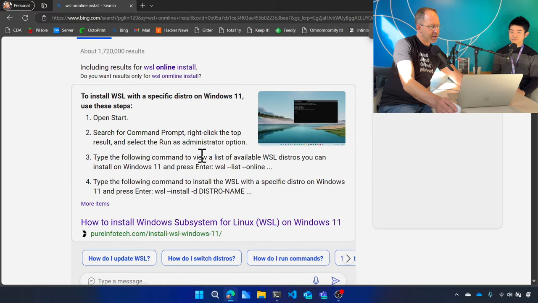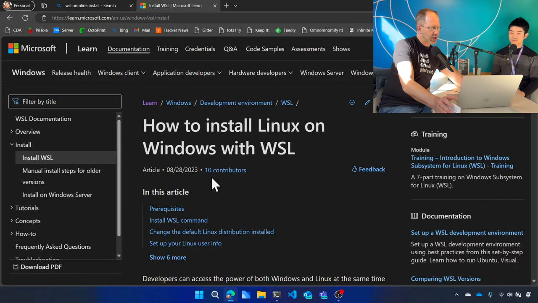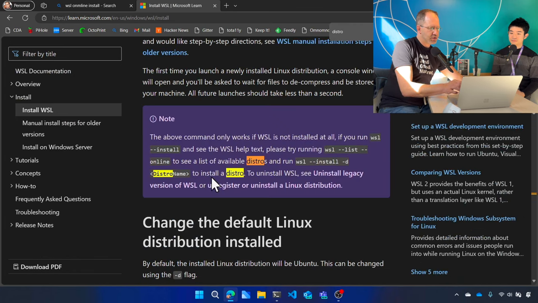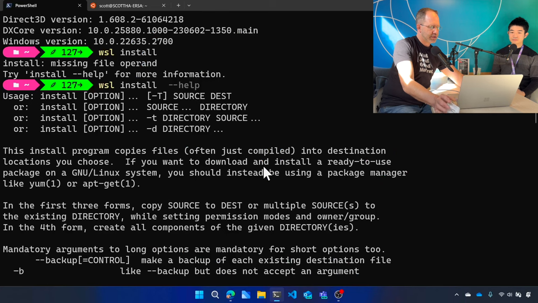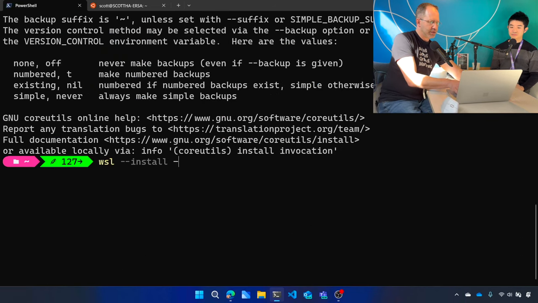I can't remember what the command line was. I think it was --online, but I want to make sure. I'm going to install a distro. wsl --install --list. Okay, let's try that.